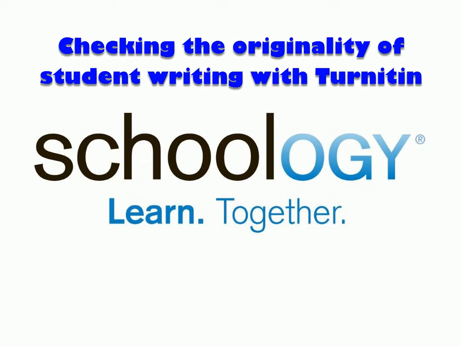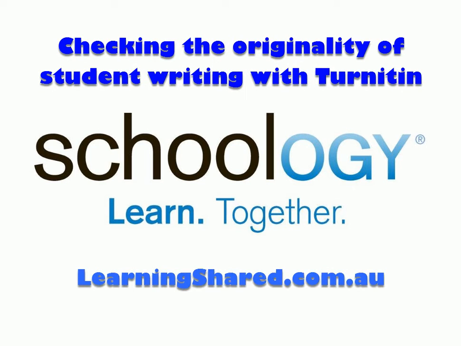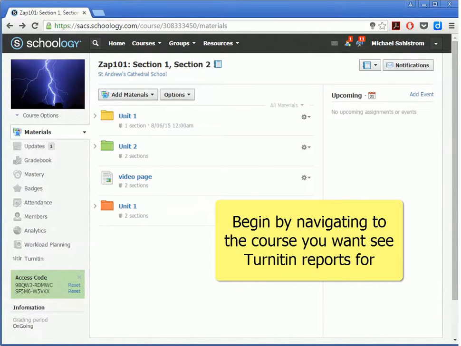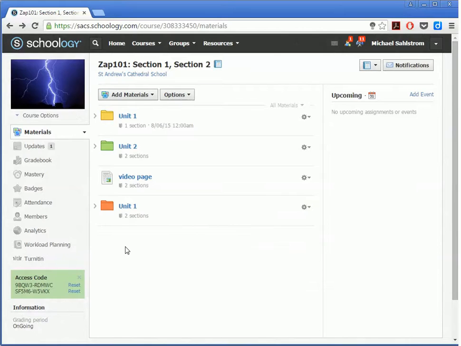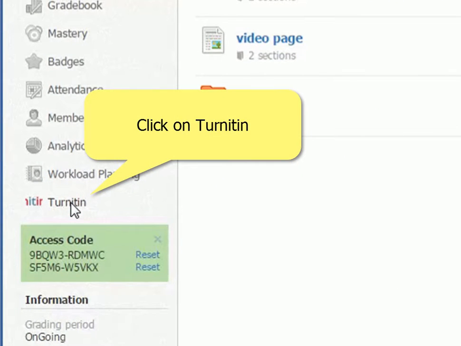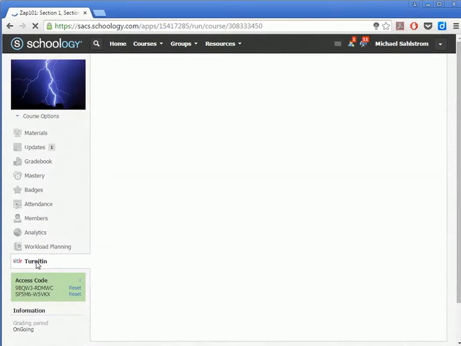In this tutorial, I'll present a brief overview of how to check the originality of student work with Turnitin. Checking the originality of any student work is really quite simple in Schoology. You simply navigate to the course that has the assignment that you would like to check, and in the left-hand column of that course you'll see Turnitin. When you click on Turnitin, it opens up the Turnitin integration right within Schoology. You can check on how original your student's work is.